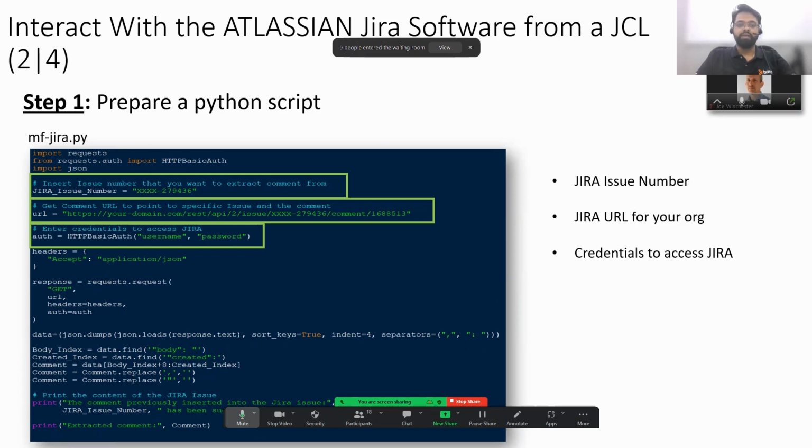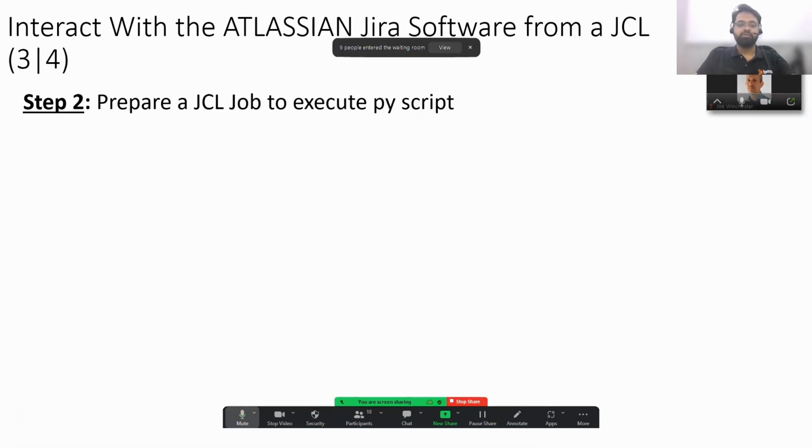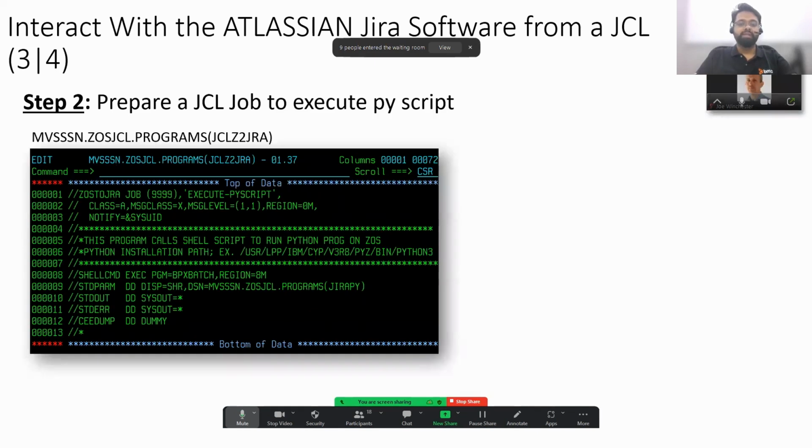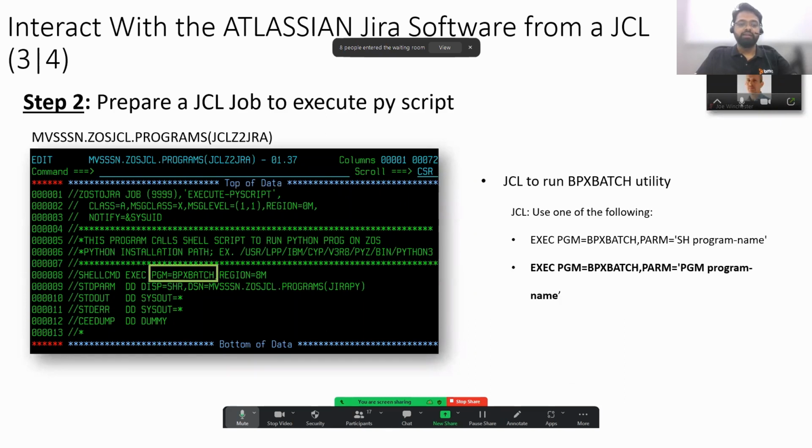So first prepare a Python script, then we have to prepare a JCL job to execute this Python script. So this is the simplest JCL that we can write to get this Python script invoked. You can see that there is a utility being used, BPXBATCH. There are a number of possible ways of using this BPXBATCH utility. One is with shell and one is with program. So here we are using program, just having a PDS and member, including our Python script to point to.